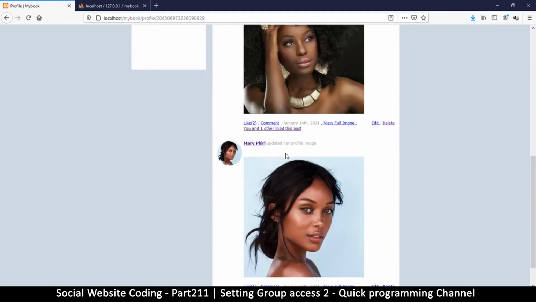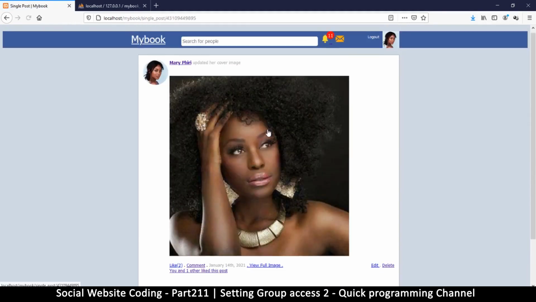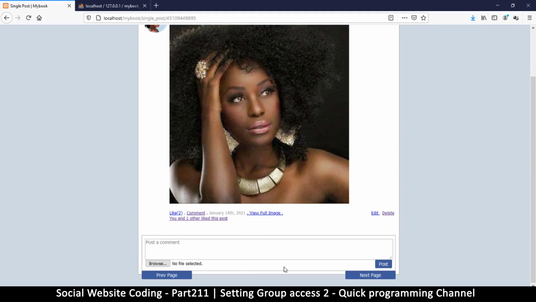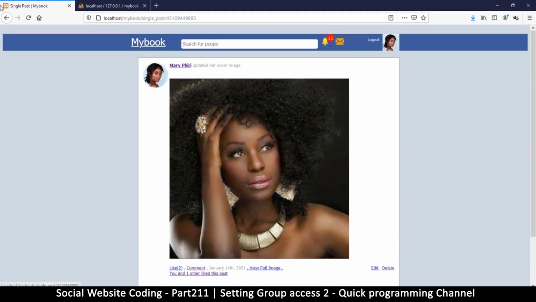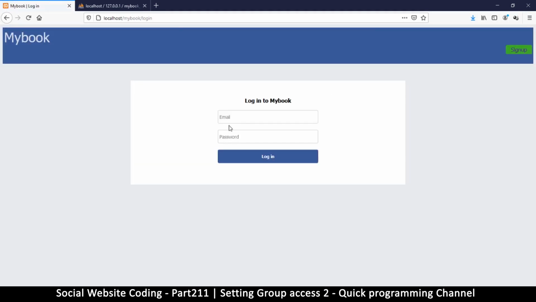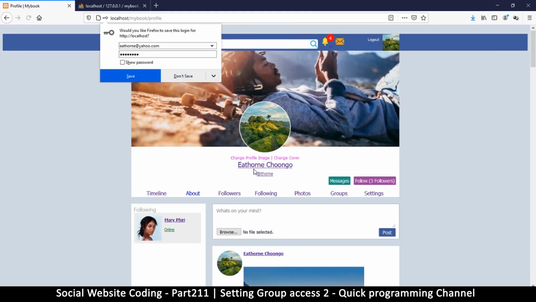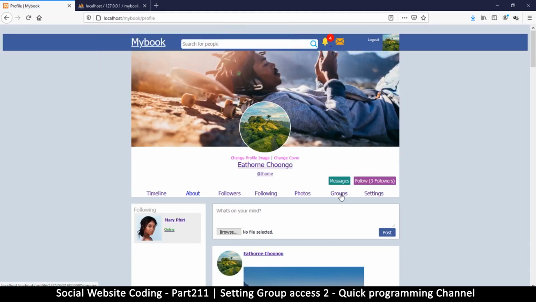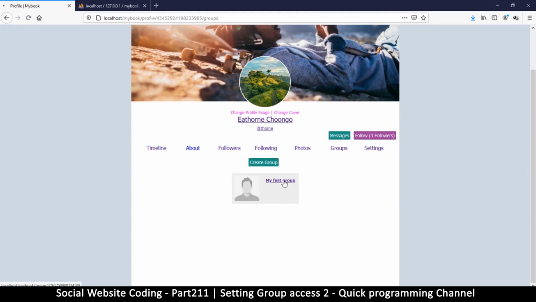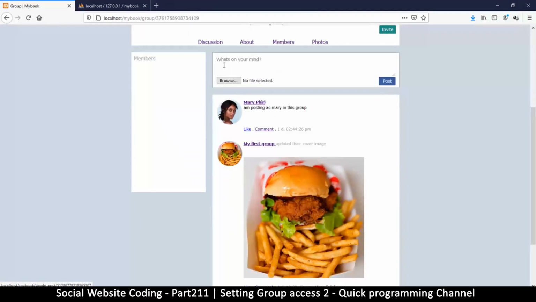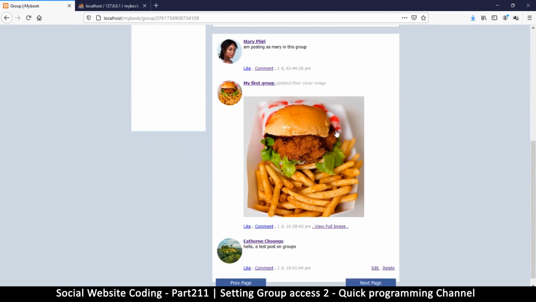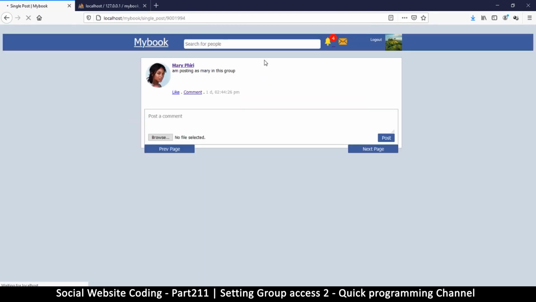Here I still see this. If I click on comment, I am able to comment just fine because this is not a group post. And if I log out, now I go back to my original self. I don't want to see those restrictions. Being the owner of the page, I will click on groups, go to my group here, and as you can see, I am allowed to post. And if I click on comment, I am allowed to comment.